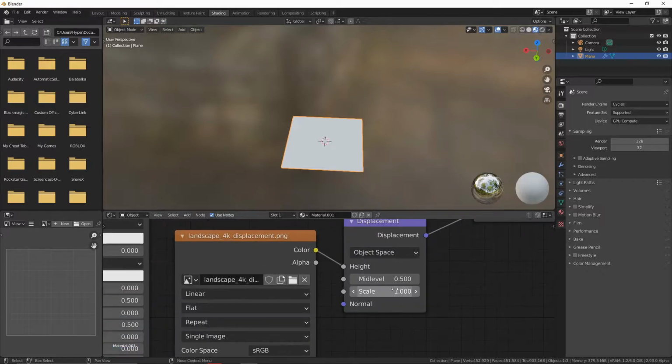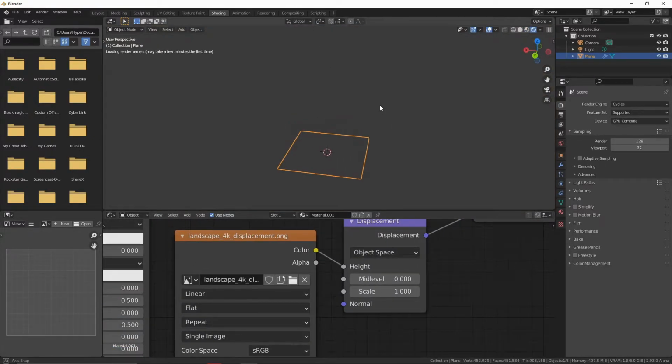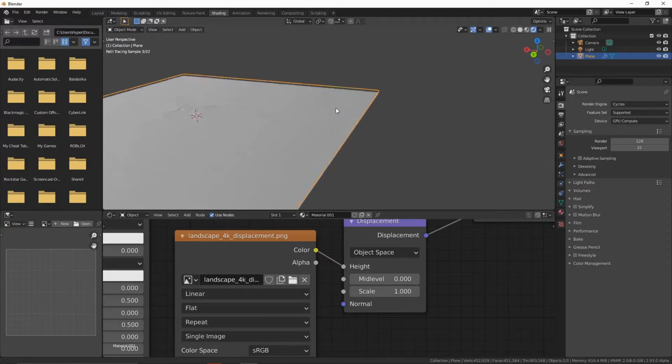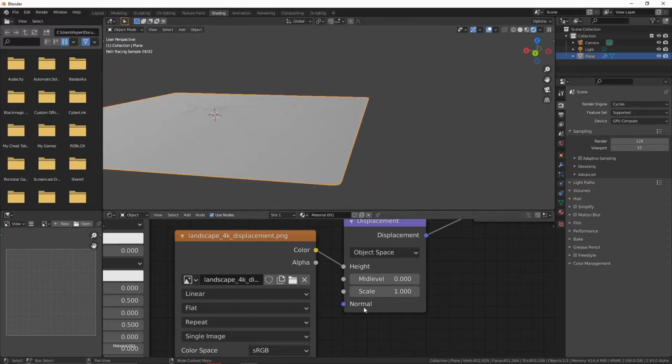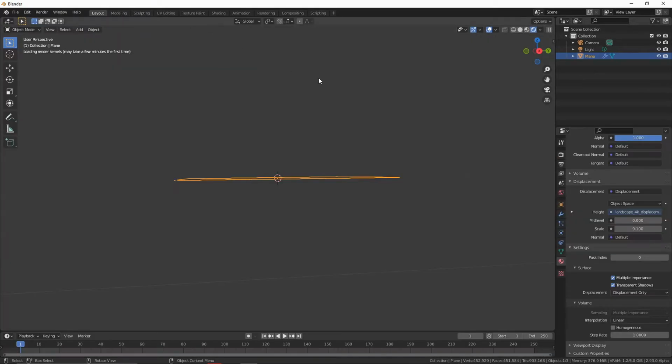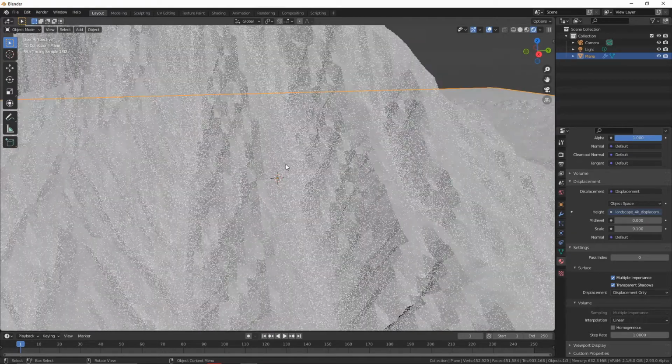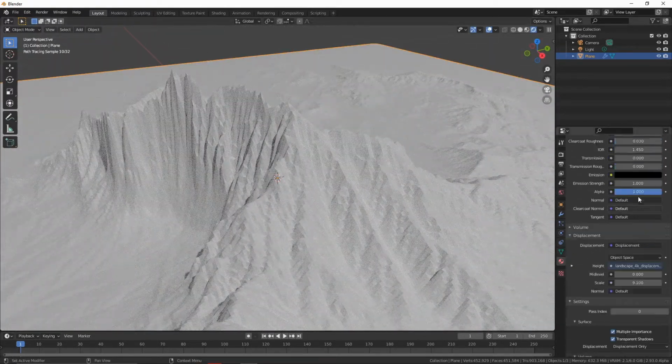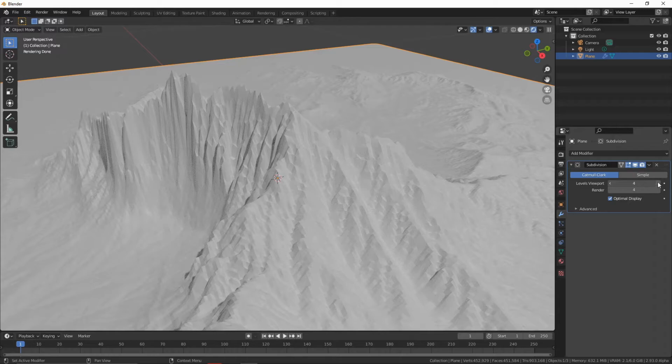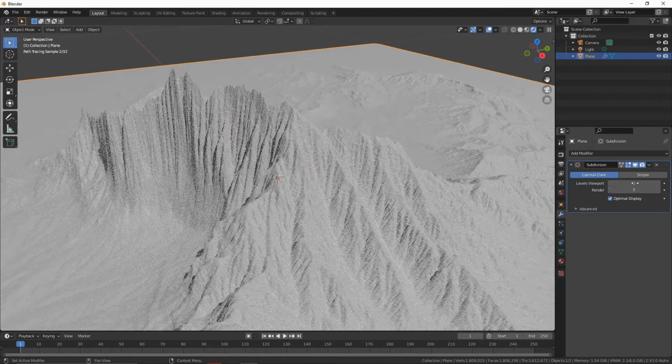So make sure to drop the mid level to 1. I'm just going to do it right here. So we're given some results. Increase the scale, and there, the same result. And you can always give it a higher resolution too.